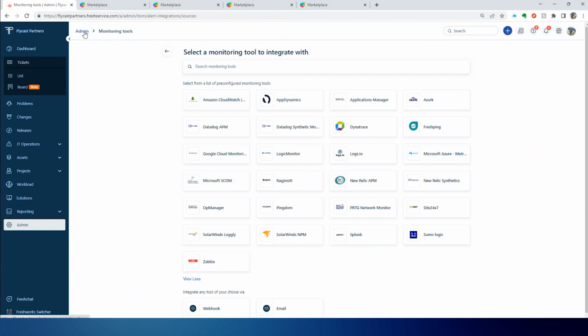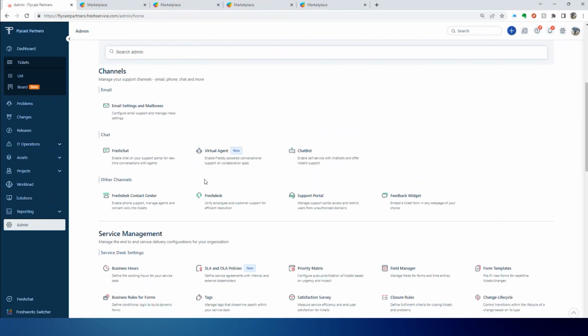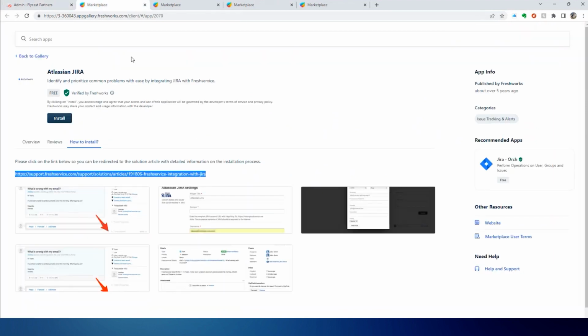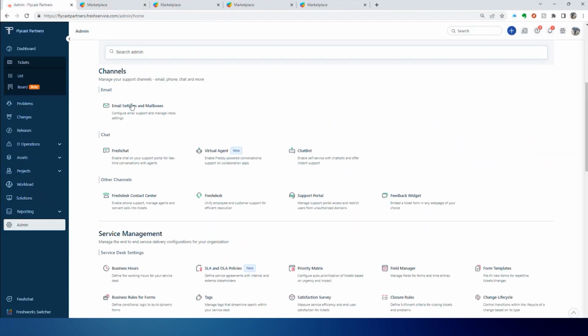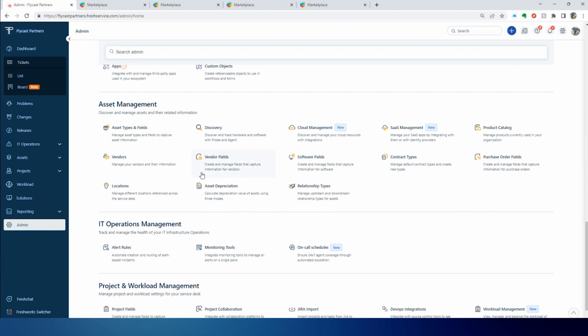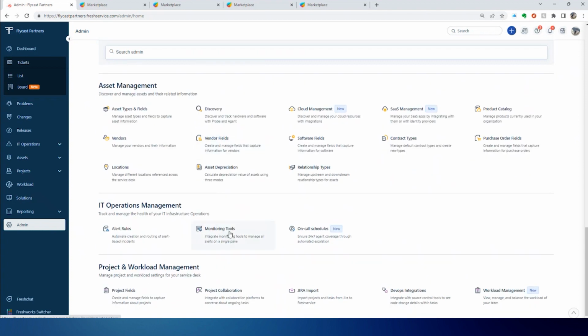To recap, you've really got three methods of channels. You've got your out-of-the-box channels. We've also got your marketplace channels that allow you to easily create an integration. And then you've got the monitoring solution channels that allow you to bring in those monitoring alerts.